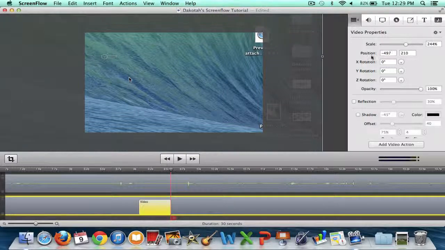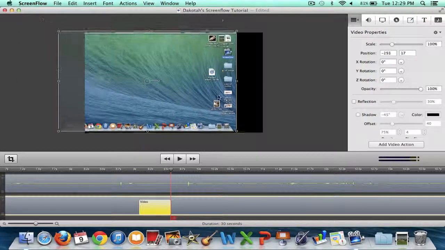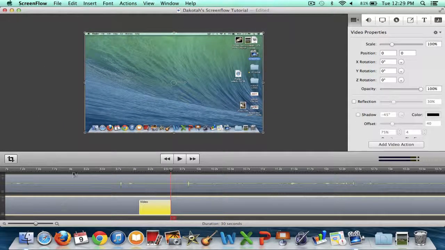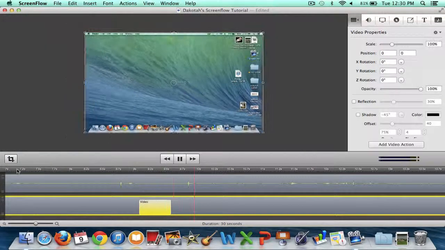And then when I go out, I can click add another video action and zoom back out to 100% and pull the screen back. So now once it gets through, I zoom back out.